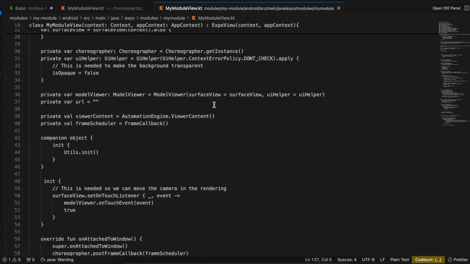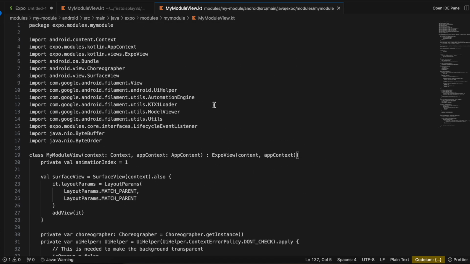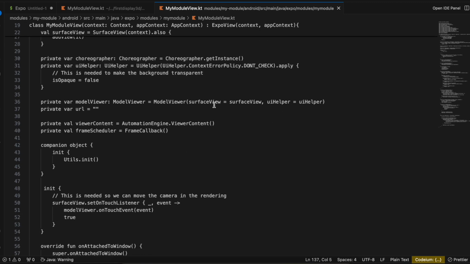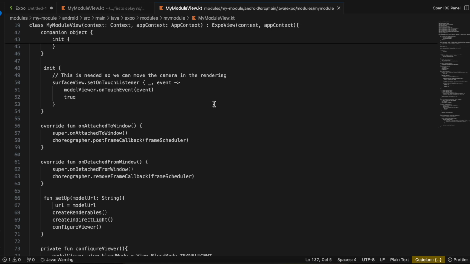I'll simply scroll up in case you have missed any code, and I'll simply scroll down. So if you want, you can pause the video wherever you feel like and copy paste all the code.